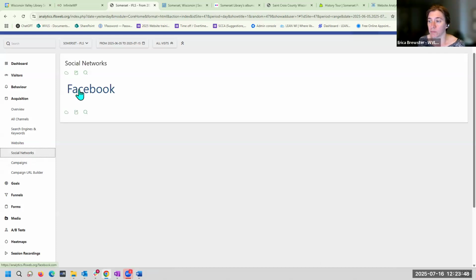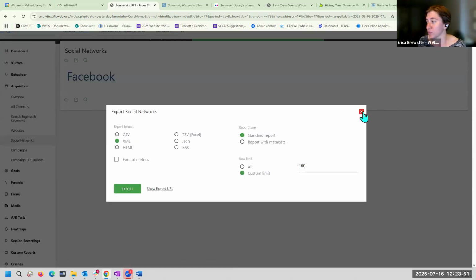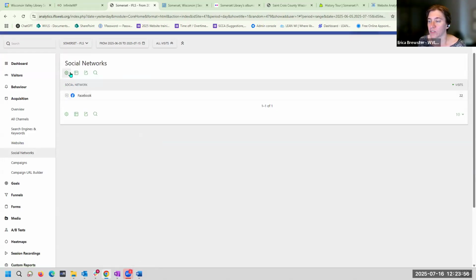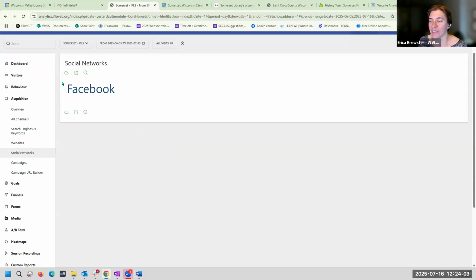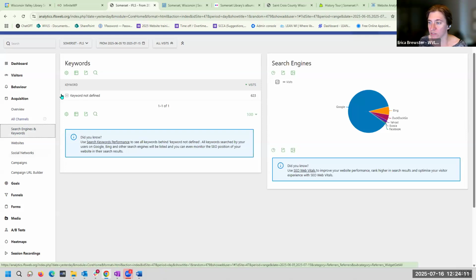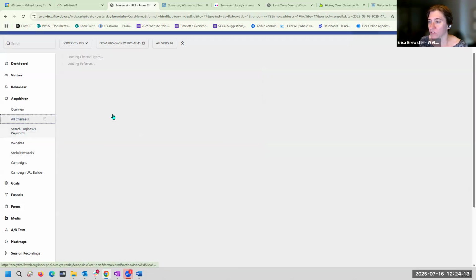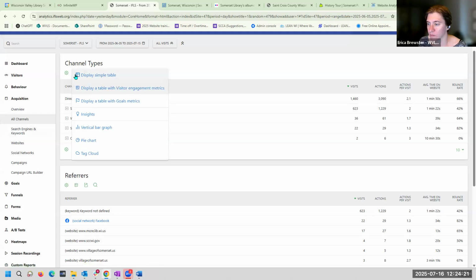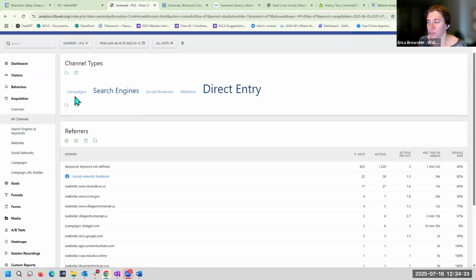Social networks, the main one is Facebook. And in this case, display a simple table is this is coming up. This is a different view. This is the tag cloud view. And that comes up, and if you had more than one social network, like if we look at search engines, and sorry, let's see, can I do just search engines? And no, yeah, I can do tag cloud for this.